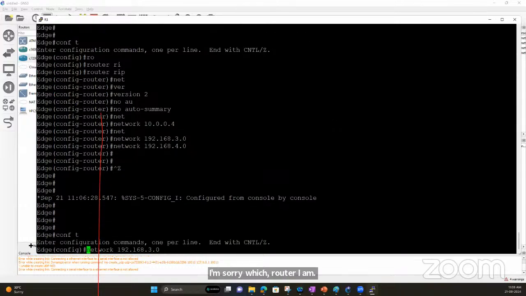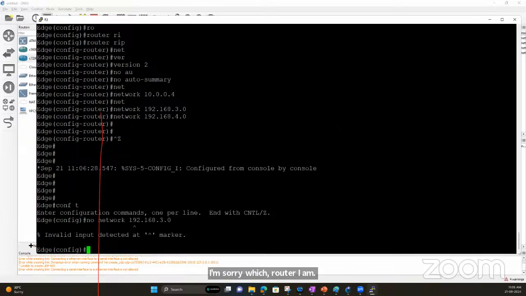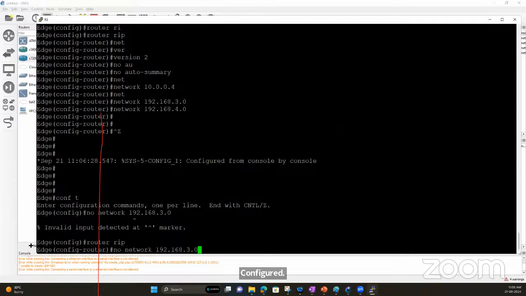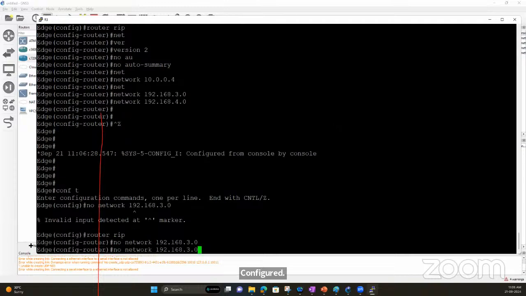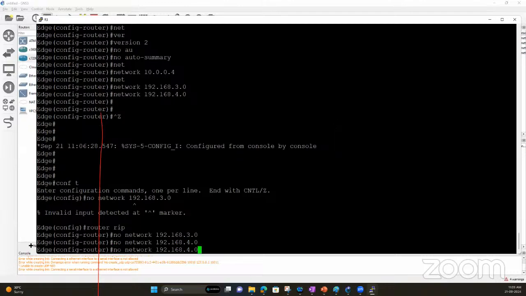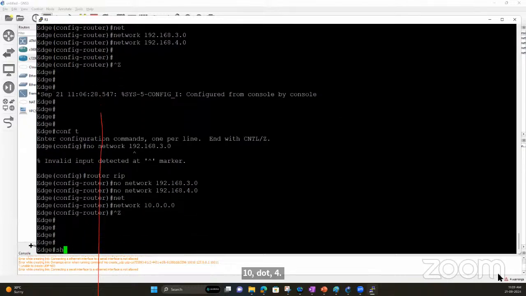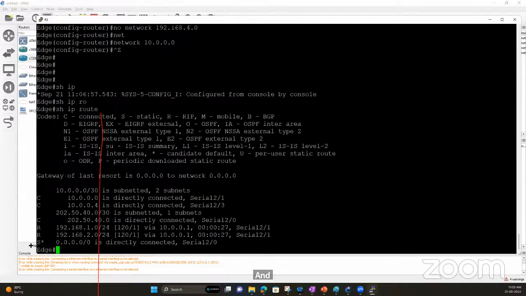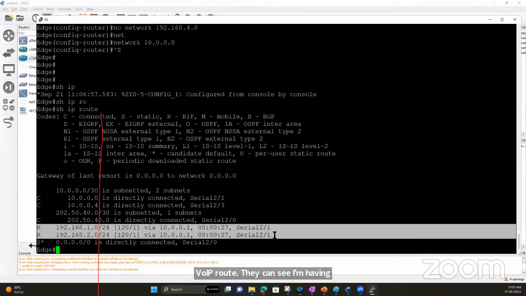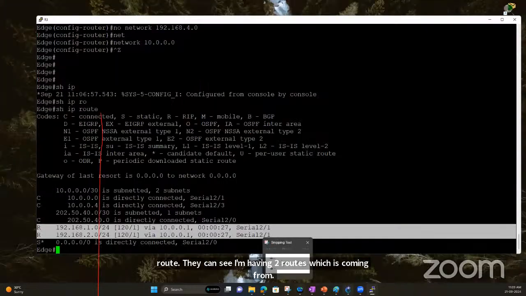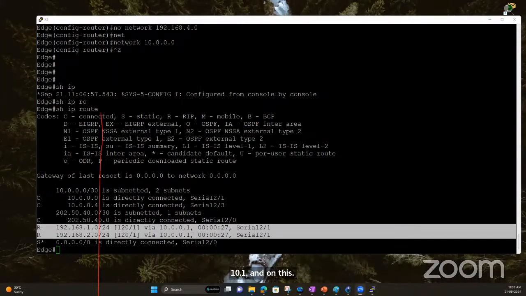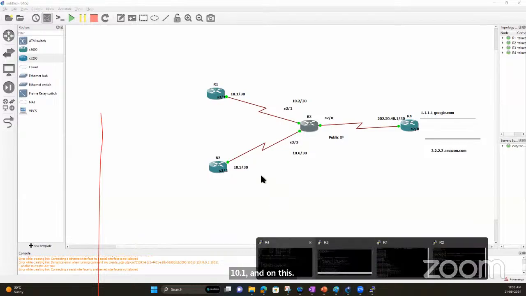So the networks I have configured, 10.4. Show IP route. So you can see I'm having two routes which are coming from 10.1, and on this also, R2.